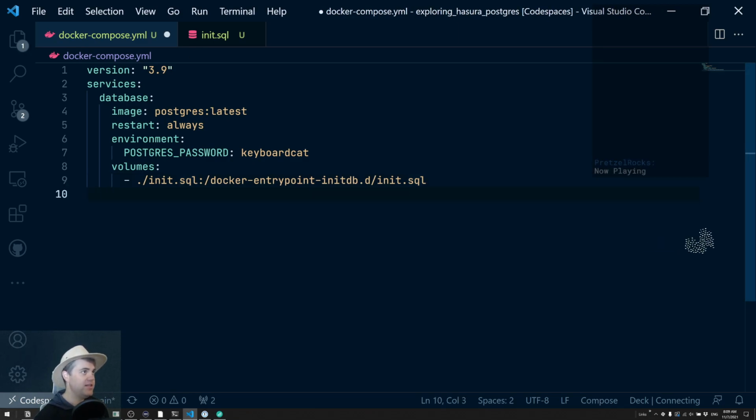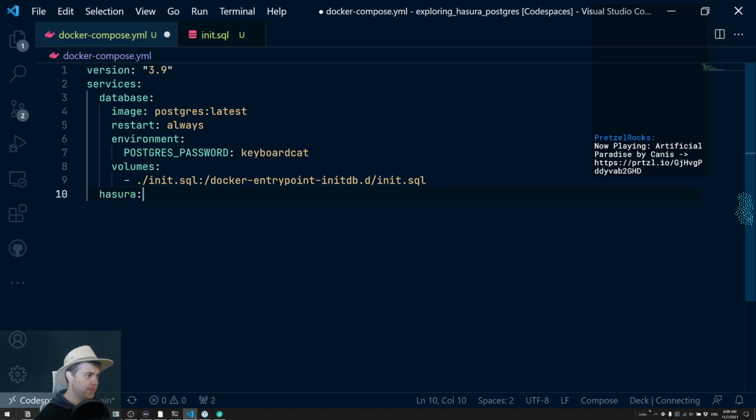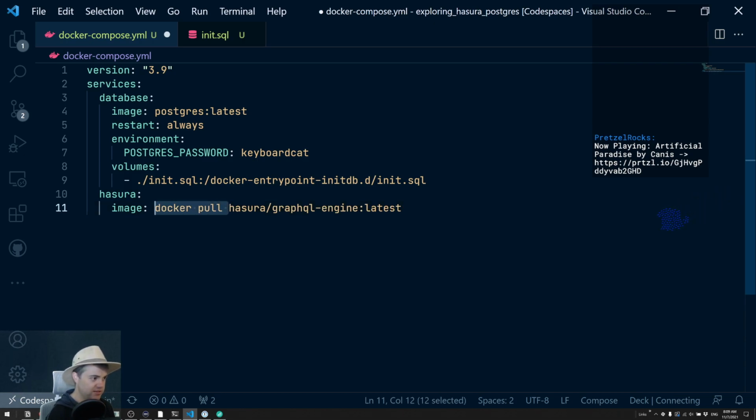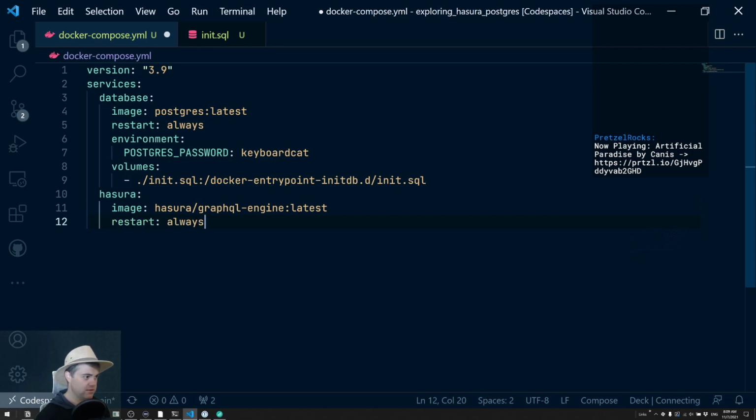So this is going to be now our, we'll call this GraphQL, or maybe we'll just call this Hasura. Image is Hasura. We'll just do latest. I did not tell you to also bring in that. Sure, restart always, let's just say. I don't think I need any volumes.